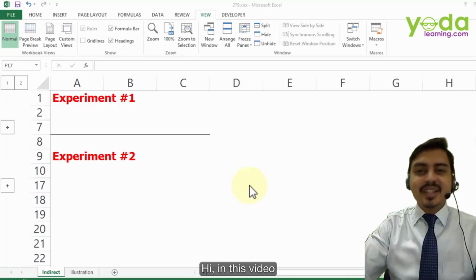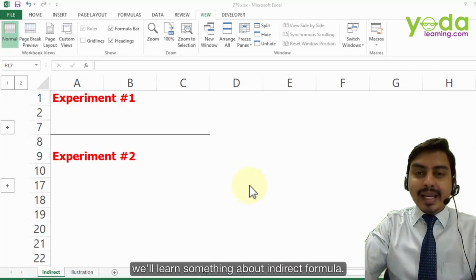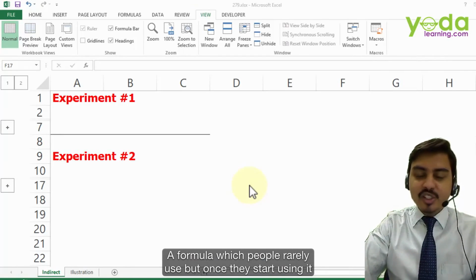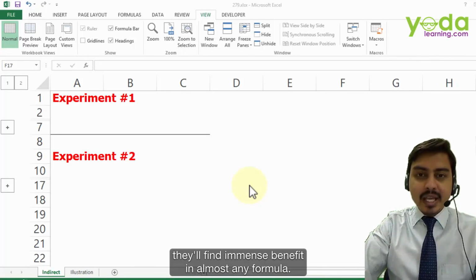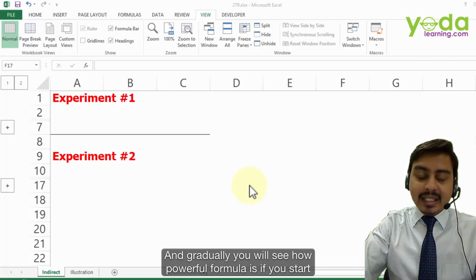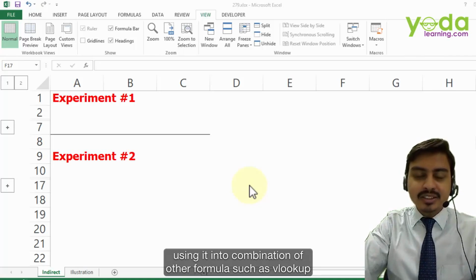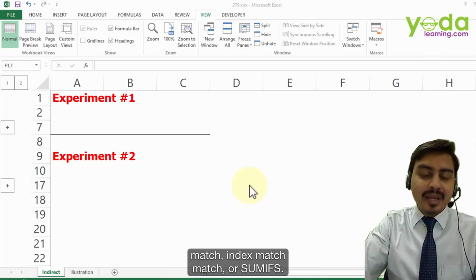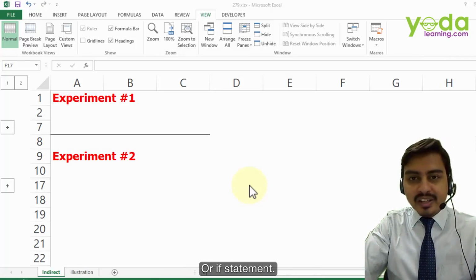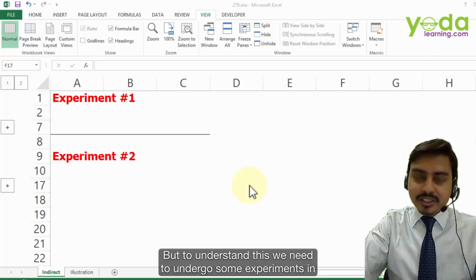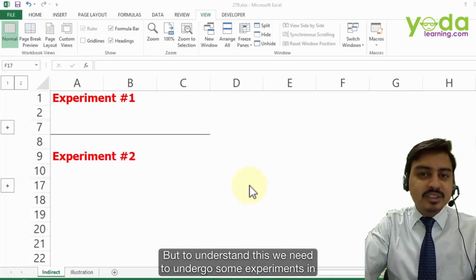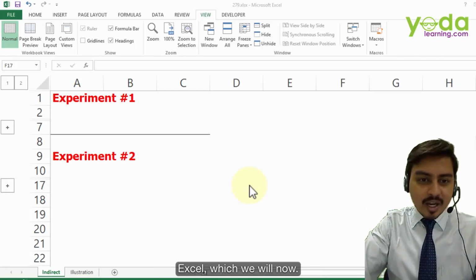Hi, in this video we'll learn something about the INDIRECT formula, a formula which people rarely use, but once they start using it, they'll find immense benefit in almost any formula. And gradually you'll see how powerful this formula is if you start using it in combination with other formulas such as VLOOKUP, MATCH, INDEX MATCH, or some IFS or IF statement. But to understand this, we need to undergo some experiments in Excel, which we will now.